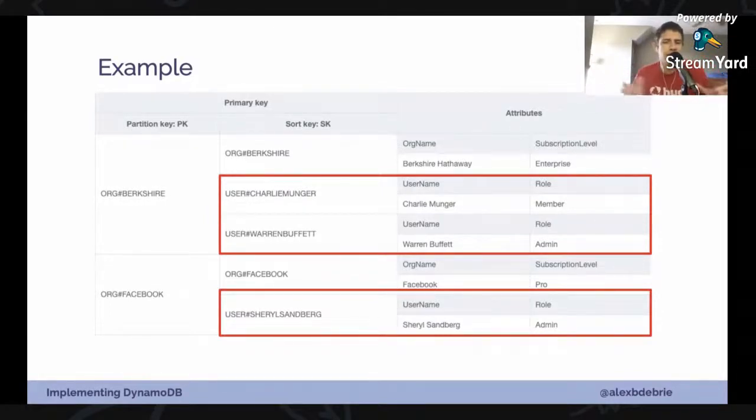Now, we don't have time to get into the deep details of why you're doing this sort of organization here, but one thing this does allow you to do is pre-join your data, because you can very efficiently get all the items with the same partition key. So if I wanted to get an organization and all the users in that organization and basically emulate a join like I would do in my relational database, I can do that here. I can say, give me all the items with org hash Berkshire or org hash Facebook as the partition key, and it would give me both that organization item and those user items quickly, and I could give you a nice enriched view of that data.